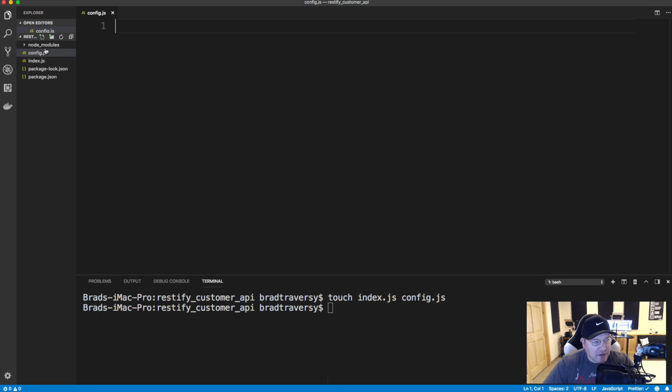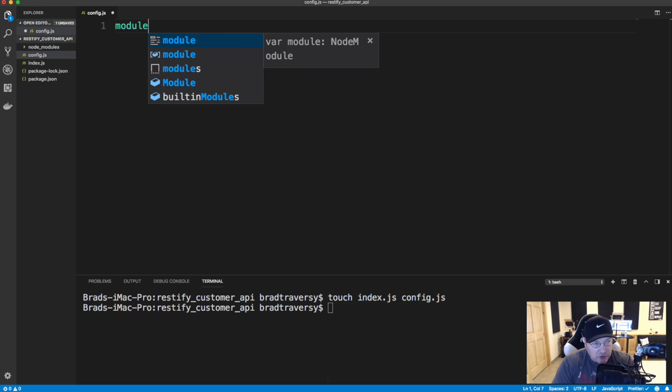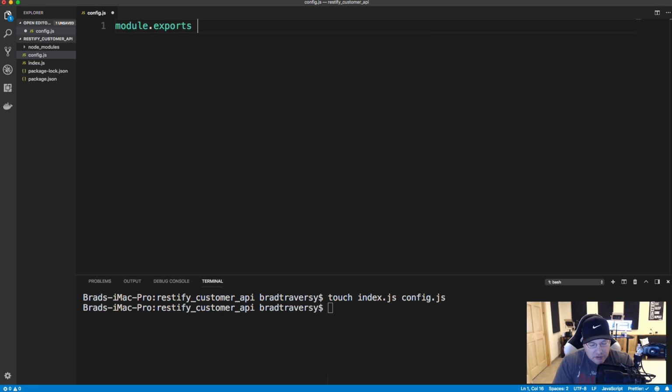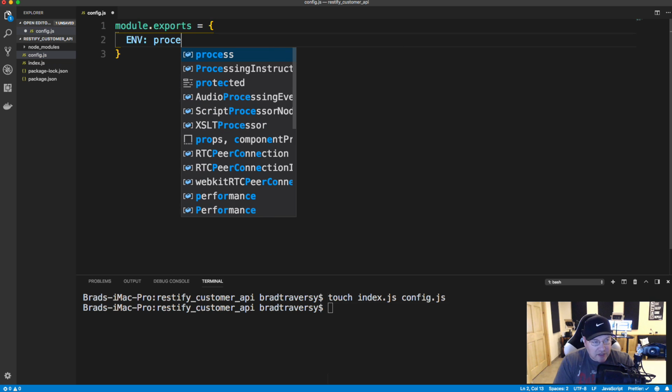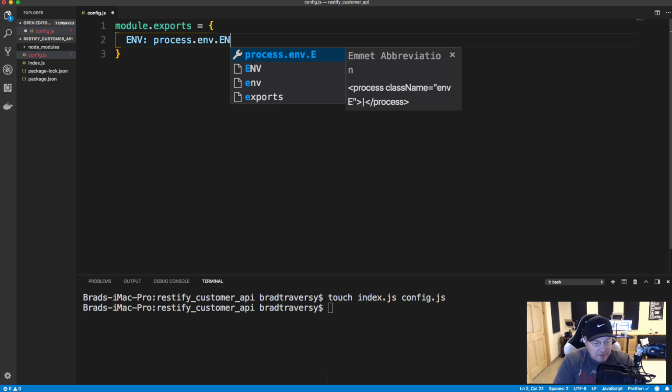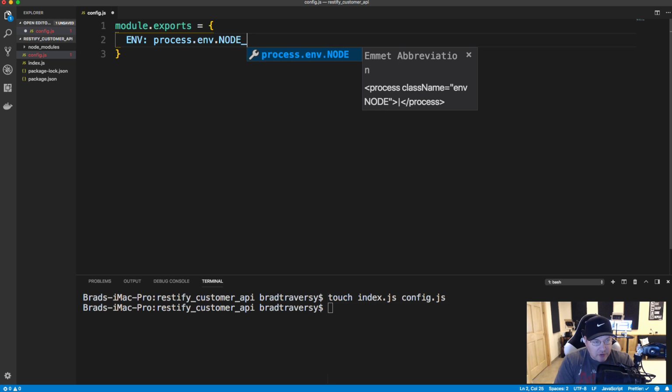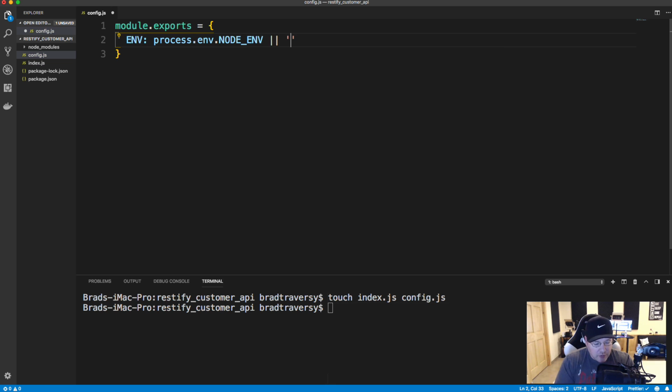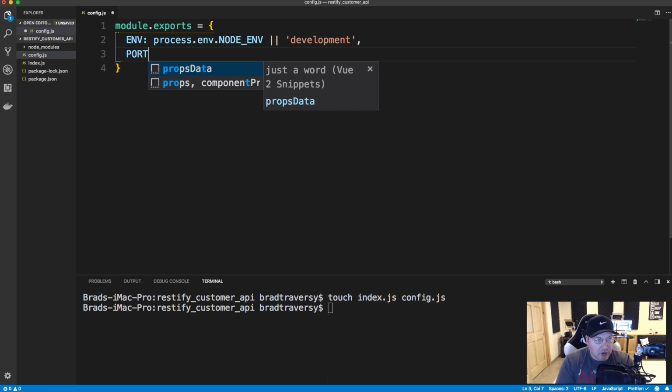So config is basically just going to be an object with some environment variables that we'll use throughout this application. So I'm going to module.exports an object. We'll have our environment. Now I'm going to use process.env dot, and then actually this will be our NODE_ENV. Okay, so this will be used in production, or in development we would just want it to be development. So that's our environment.